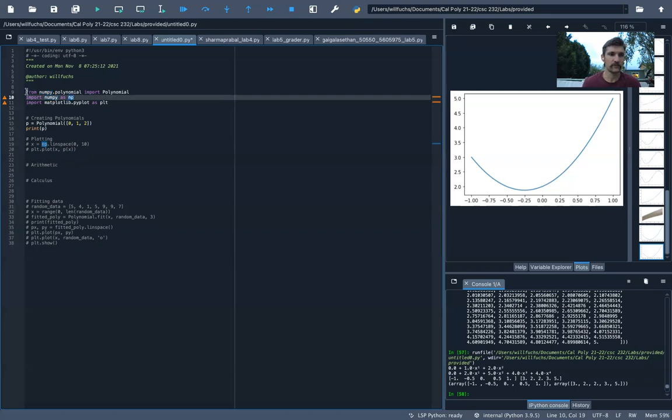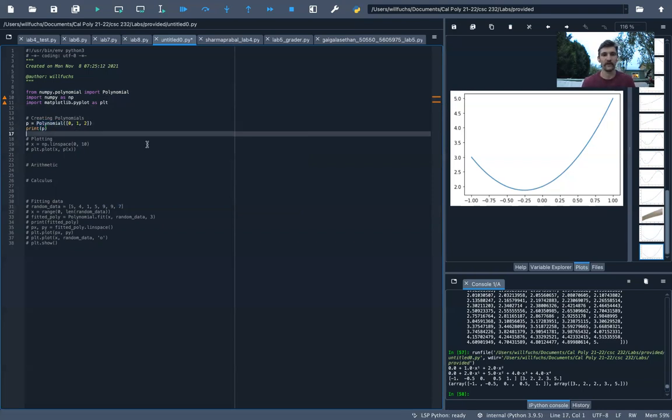And then there's the third type, which is from package name, import the class you want to import. So we just want polynomial from here. And that lets us say, rather than np.polynomial.polynomial, we can just say polynomial. So that's why we chose to do it this way. It generally makes your code a bit cleaner and a bit easier to write.